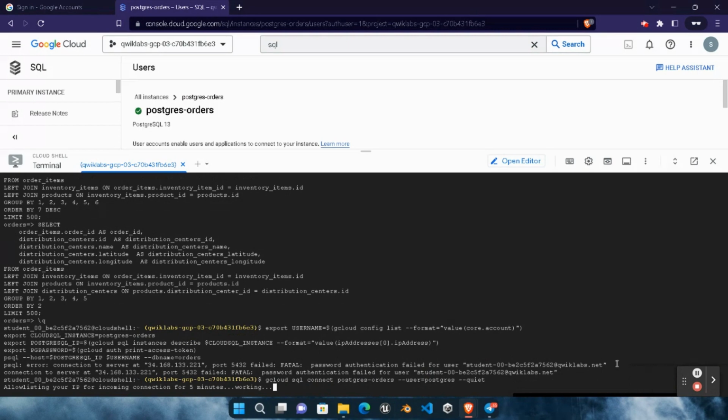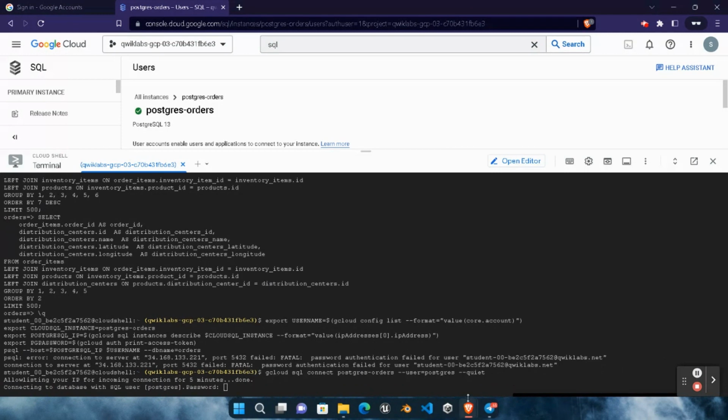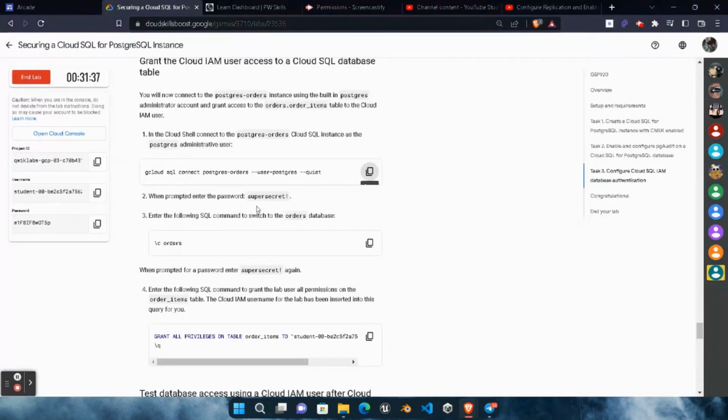Once it gets loaded, it will ask you for the password. This is the similar step that we performed earlier. So just wait for it for 2 to 3 minutes. I will meet you in the video. Now, as you can see, it's asking for the password. So the password is once again the super secret.